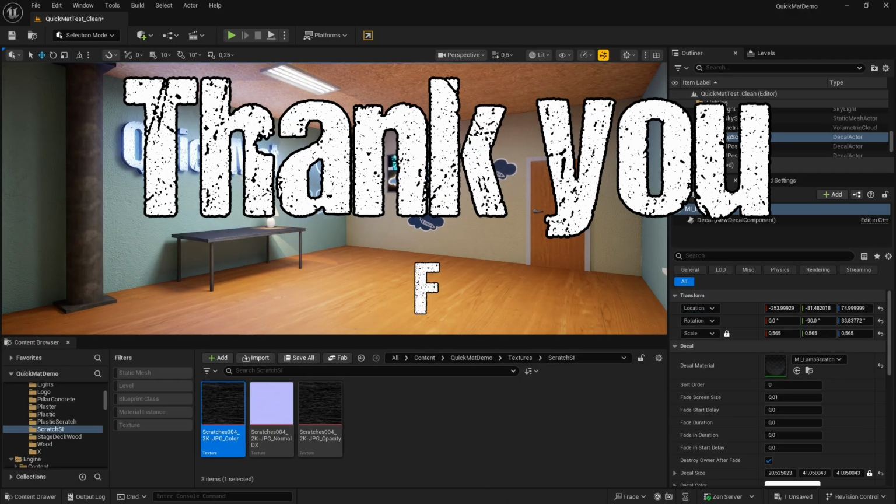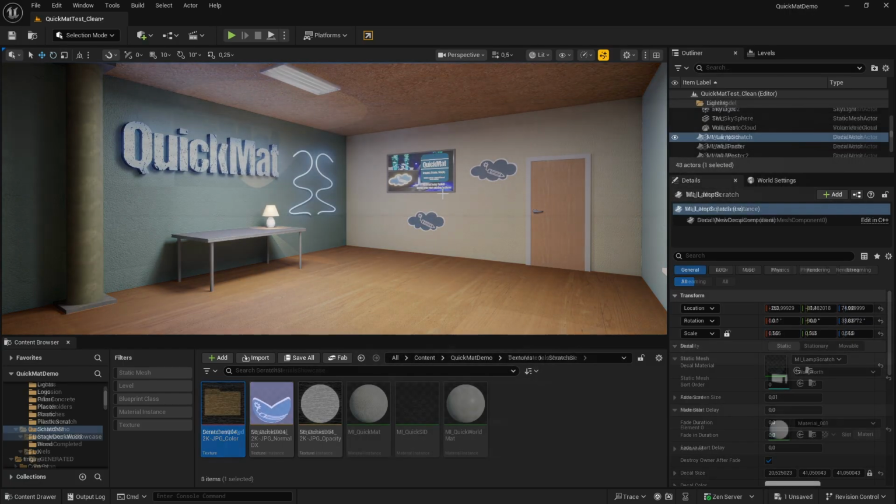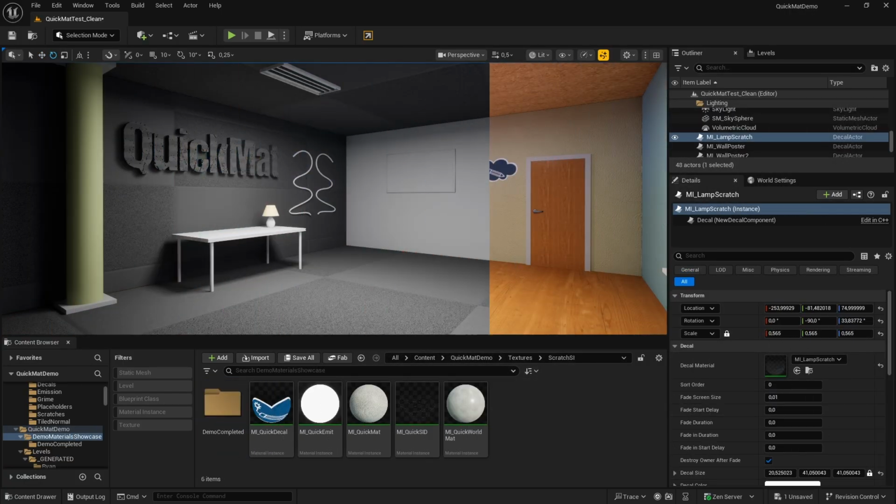That concludes the basic overview of QuickMat. Whether you're using it already or just exploring what it can do, I hope this demonstration shows you the speed and flexibility QuickMat can bring to your workflow.